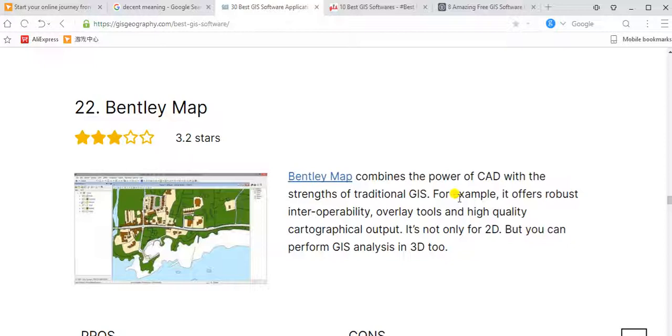22. Bentley Map. Bentley Map combines the power of CAD with the strengths of traditional GIS. For example, it offers robust interoperability, overlay tools, and high-quality cartographical output. It is not only for 2D, but you can perform GIS analysis in 3D too.